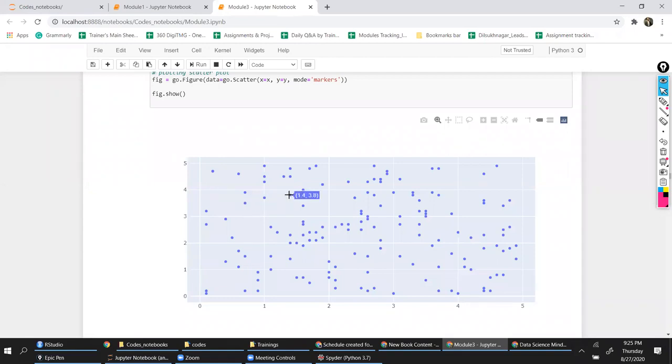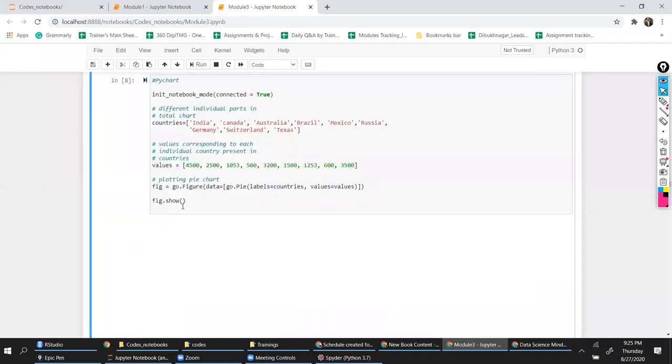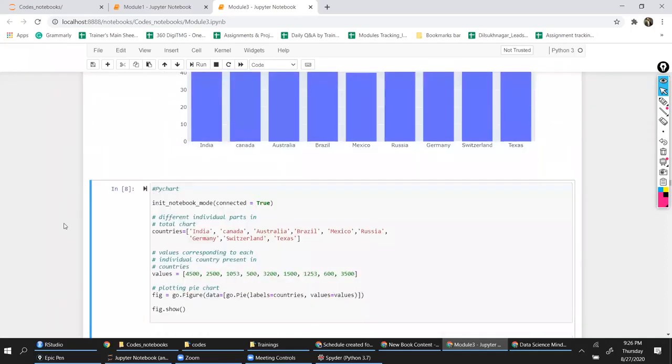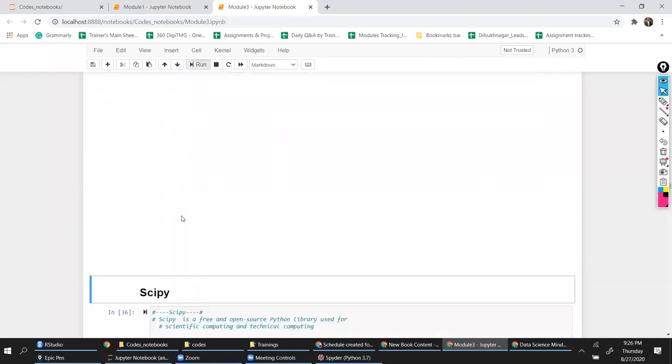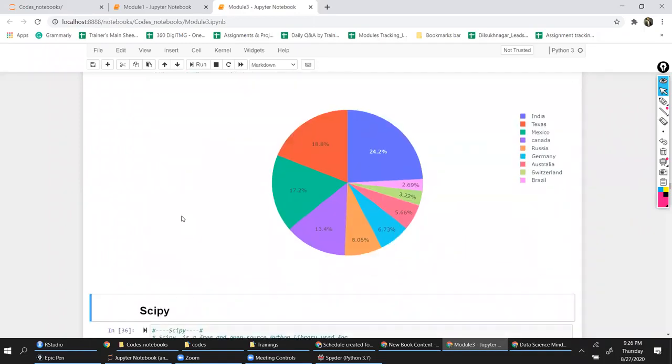And if you see, by default, Plotly is going to show you the value of the data set. I mean, that value on the screen. Here you are doing bar plot. See, if I hover my mouse, look at it. It's giving me the values. Similarly, you do pie chart. This is your pie chart.